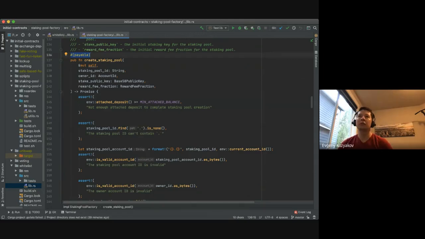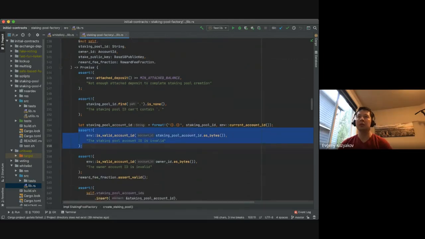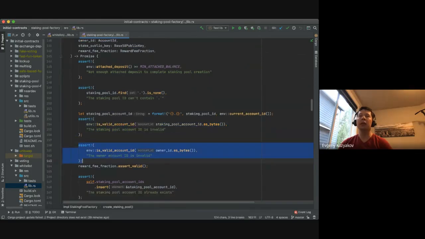So that's safe to do a bunch of asserts in this type. Next, we verify that the owner ID of the staking pool is valid. This is basically just a bunch of extra helpers that are also verified on the staking pool.